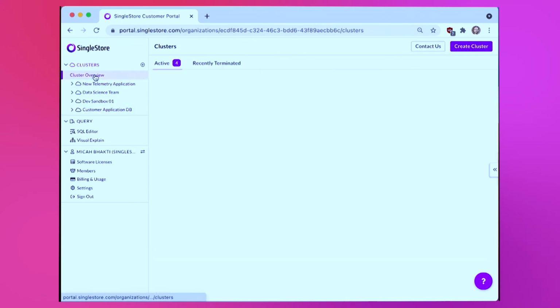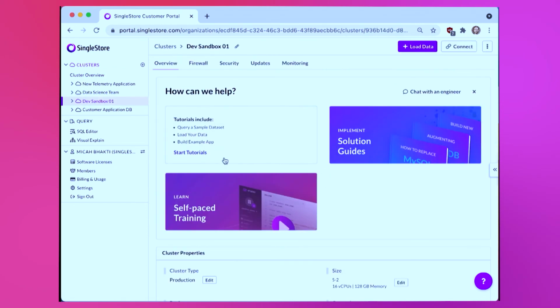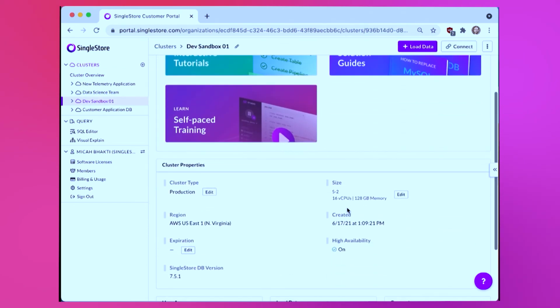If I go back to my different resources that I have running in SingleStore, we can see that I also have a dev cluster. I've got that running for some developers that are building a new application for the company. And this one is running in North Virginia. And I happen to know these developers went on vacation. So they're taking a long vacation, and I don't need this cluster up while they're out.